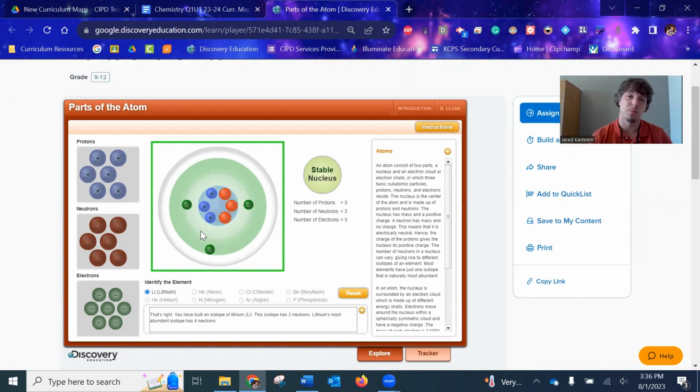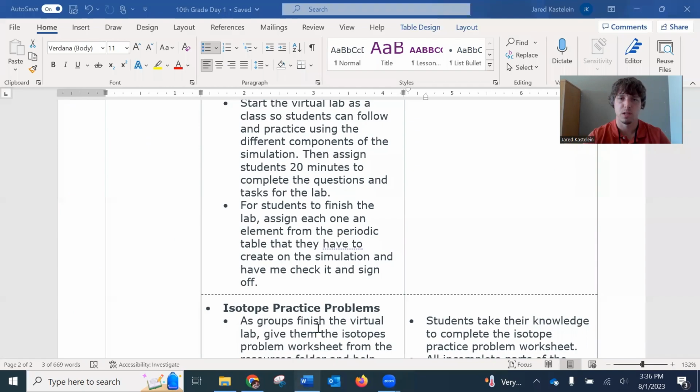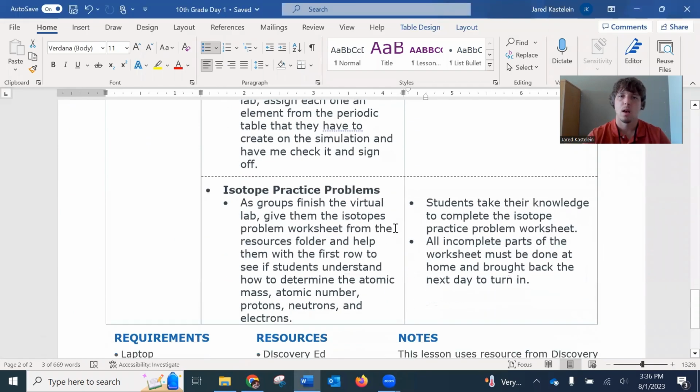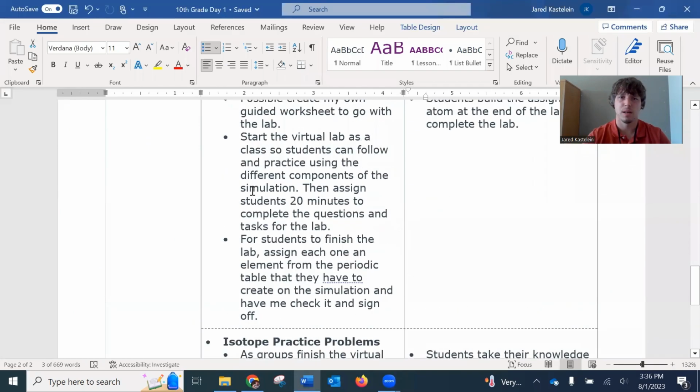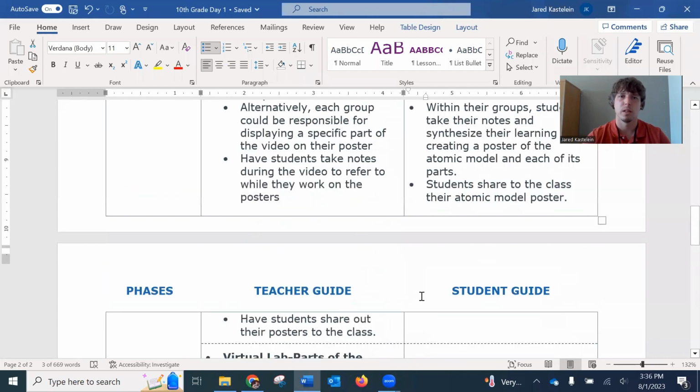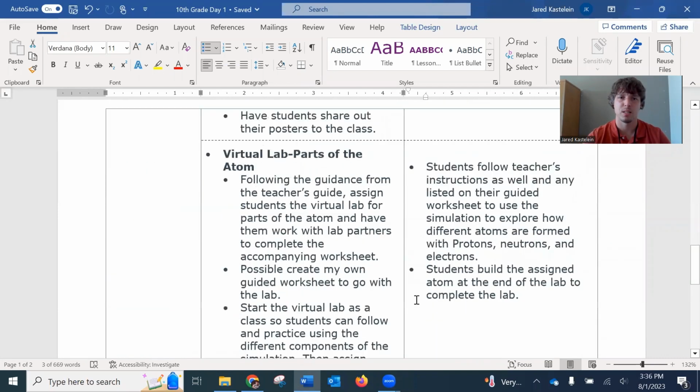So now they are looking at an element on a periodic table. Okay, now I have to be able to put the right number of protons, neutrons, and electrons on there to create a stable atom, and I can verify that with them. So that's what they'll do to finish off the lab. So that's going to take 30, 40 minutes right there. So we're already well into a lesson here.